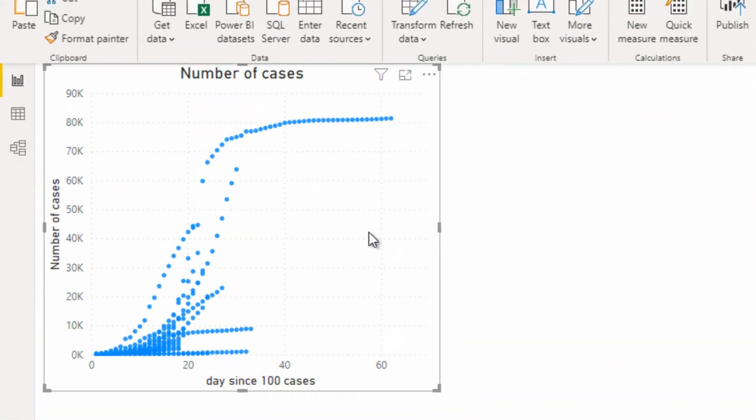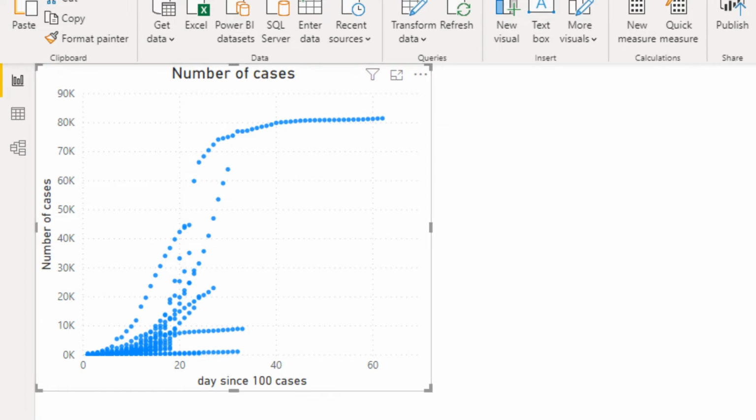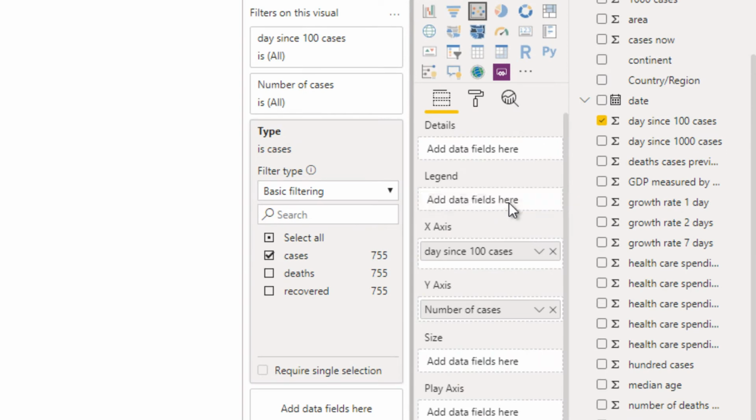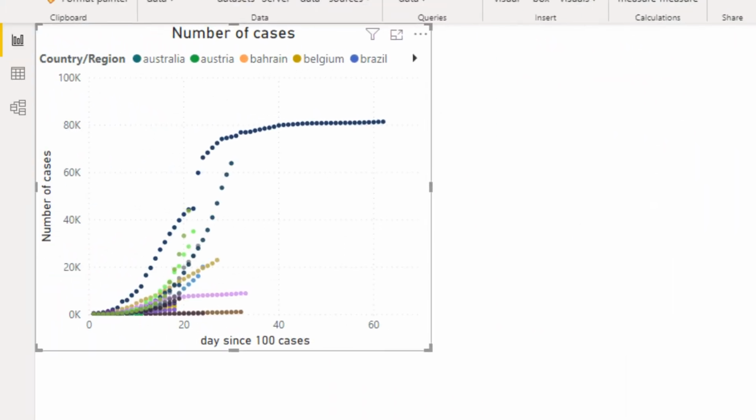Seems fine. Okay, now add the country or region to your legend. Drag and drop that here. And there you have it. Now, again, only the top 50 countries are displayed here. So you don't have, I know it's 170, 180-ish countries. No, we only have 50 countries here.